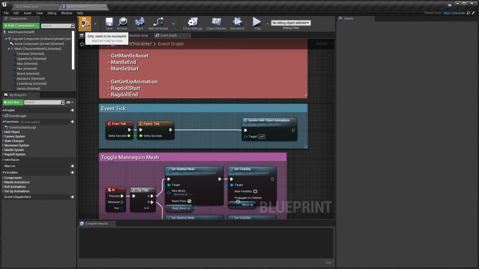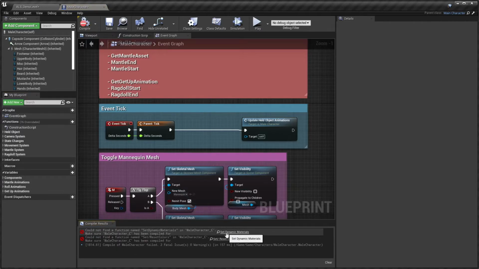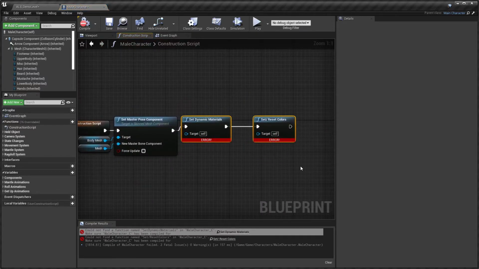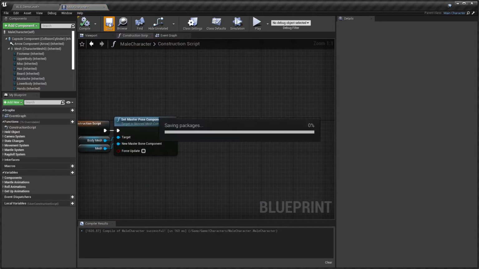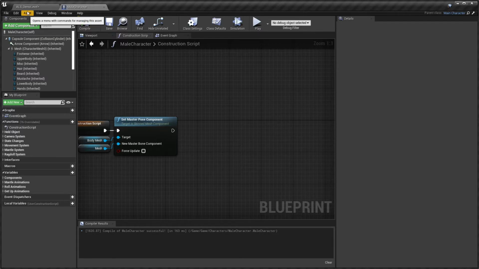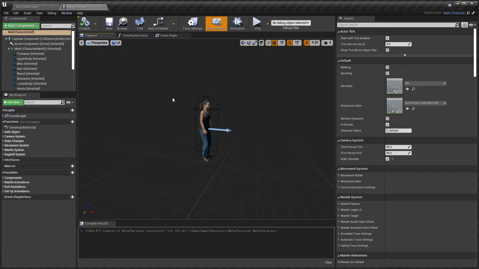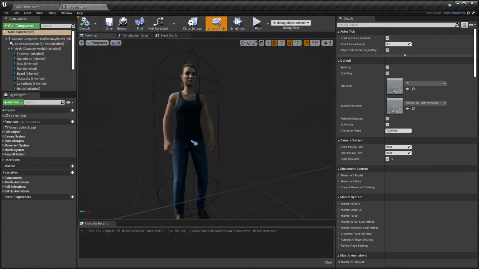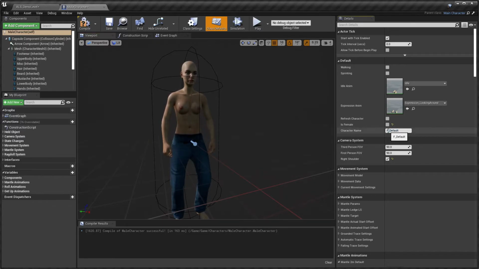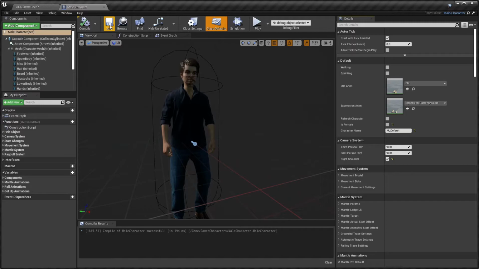Hit compile and it's going to give you a few errors. Just click on the first set dynamic materials and delete these two right here. Hit compile, save. Now we're also going to have to do that with the female character. But before we go do that, let's adjust this character here. Male character, we have to change this from the female design. So to do that, uncheck is female. Character name, type in M underscore. Hit compile. Save.